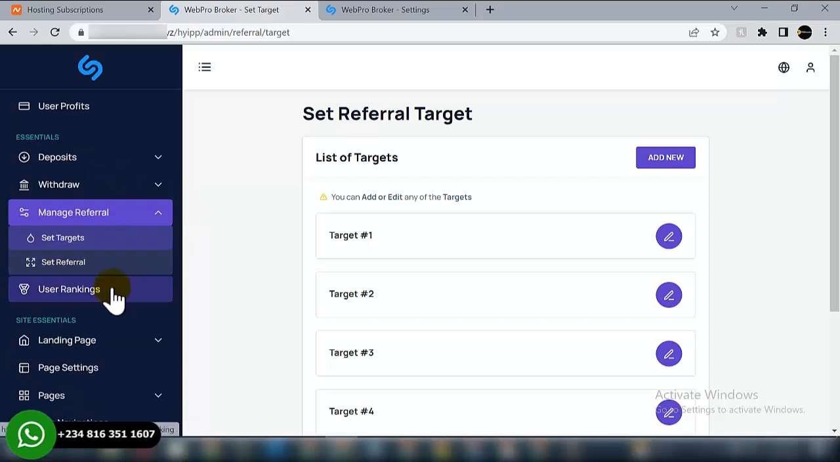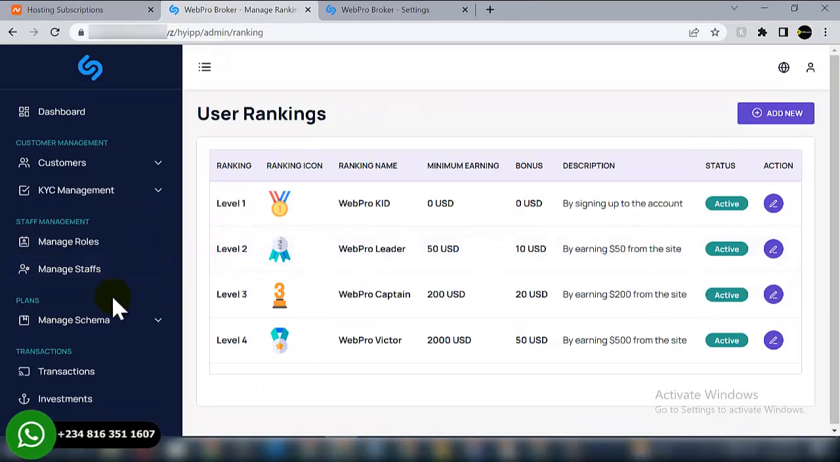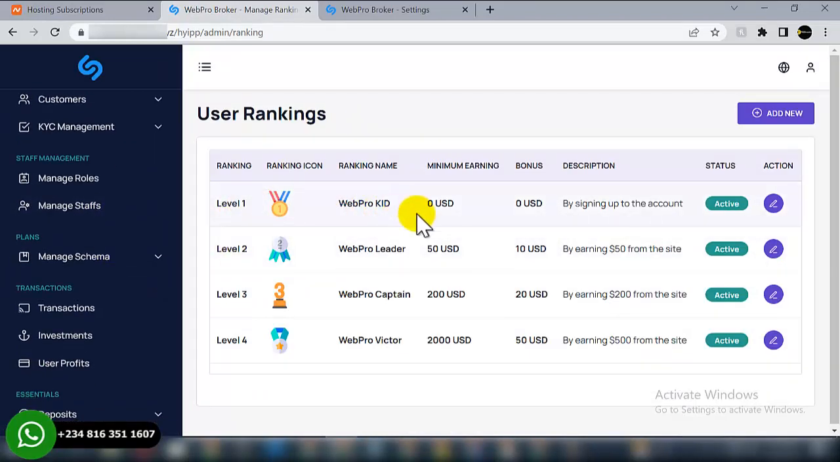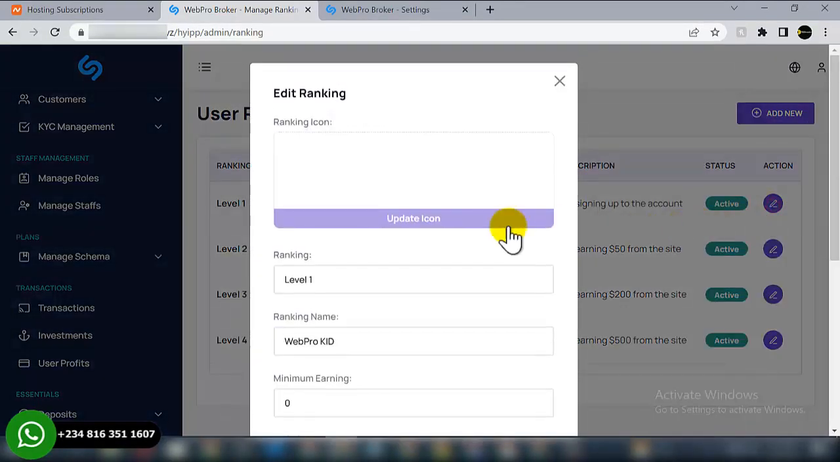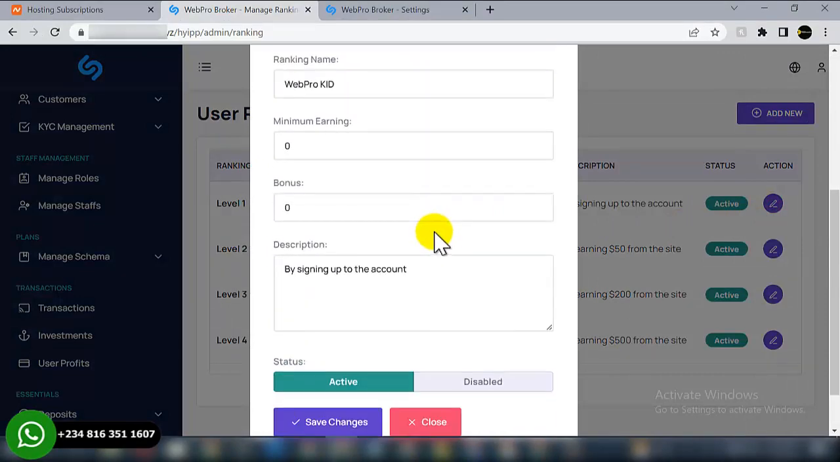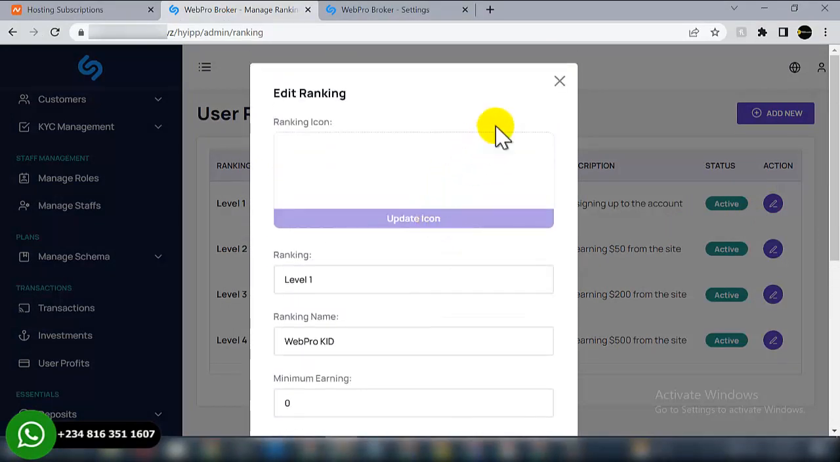Then okay, in this session, this is where you're able to manage the user ranking. So let's say in this particular session, with level 1, the web key, the user gets $0 as balance. The minimum earning is 0, the bonus is 0, the discretion by signing up to the account. So you can change it here, you can decide to change it here. You can make the changes here.